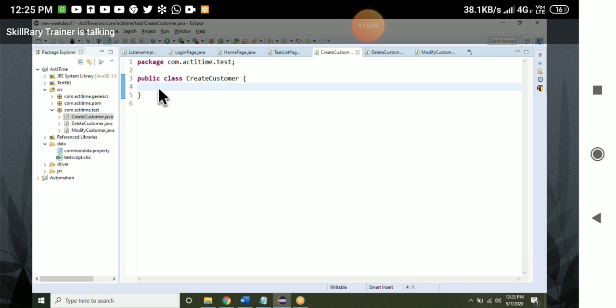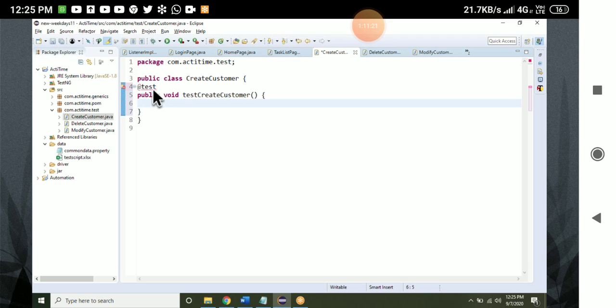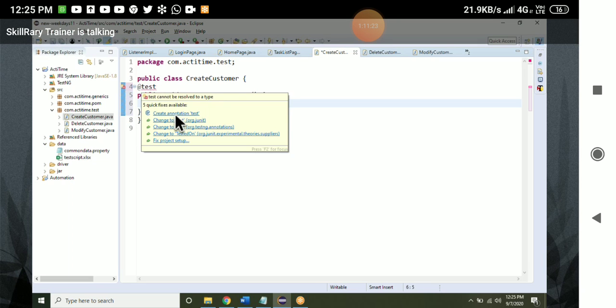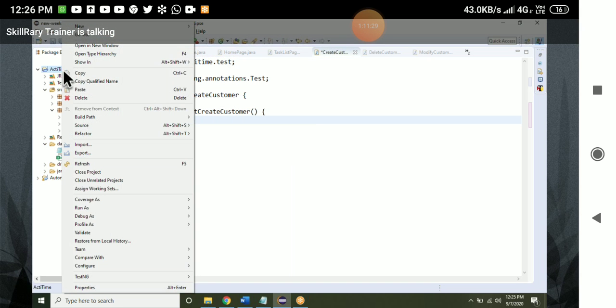Now we can start writing here @Test public void. Okay. What is the test case name? You have to use one test after the test case name. Create customer. Okay, create customer. Place your cursor on this text. Click on this. Now you convert to TestNG.